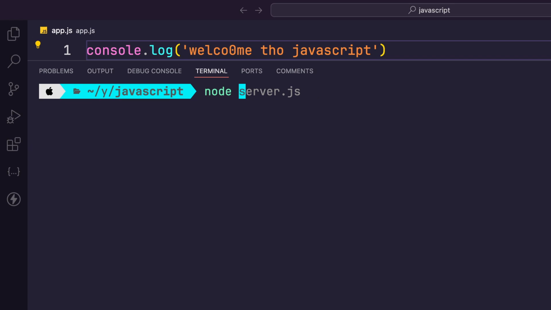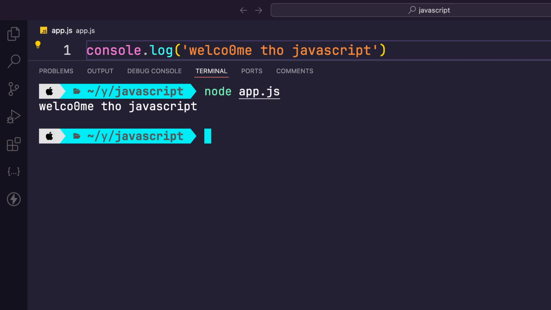You can see node app.js. Welcome to JavaScript. So what is Node? It is a runtime environment for JavaScript. When JavaScript was created, it was mainly used in websites, in the front end. Every website in the world uses some JavaScript behind the scenes for interaction. But then Ryan Dahl came along and proposed using JavaScript in the backend as well, and he created Node.